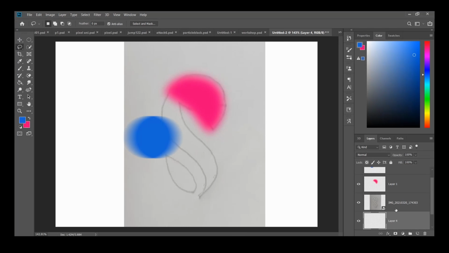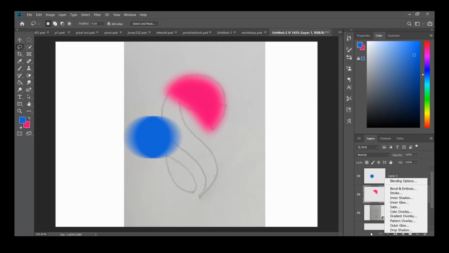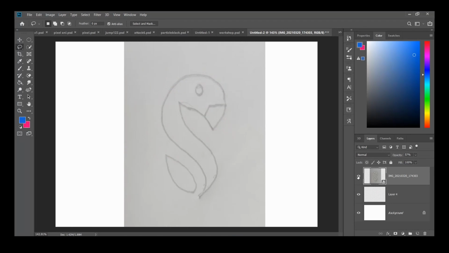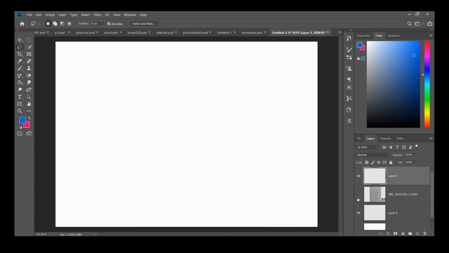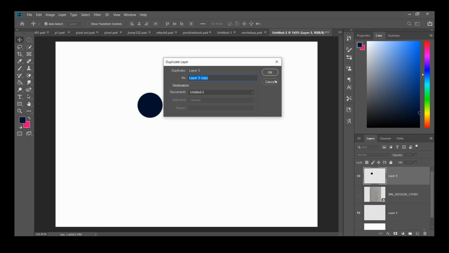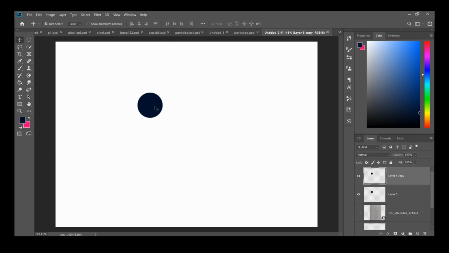Now I will show you the various functions or effects you can make. Delete the previous one. From this, clicking on the eye icon, you can just make it invisible. Okay, new layer. I will now draw something. And you can duplicate any layer.